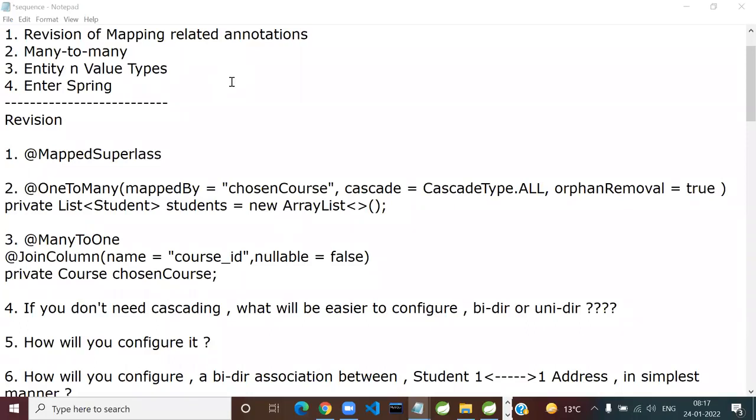Now, a very important revision. So be ready to answer. We have established a relationship between course and student. Which type of relationship, unidirectional or bidirectional? Bidirectional. So if you look at it from course to student, what type is it, one to many or many to one? It's one to many. And from student to course, it is many to one. Everyone understands it?